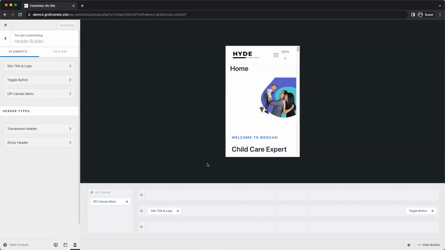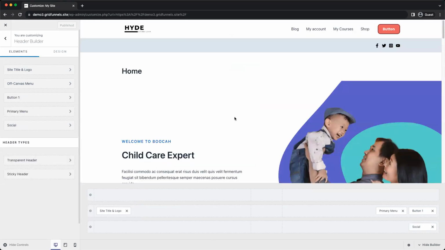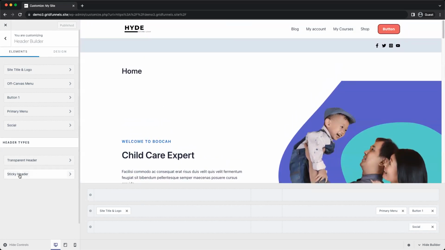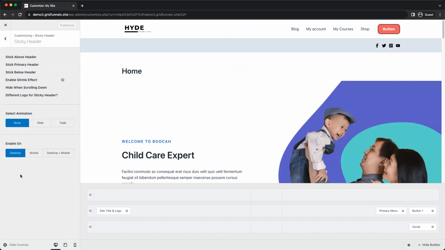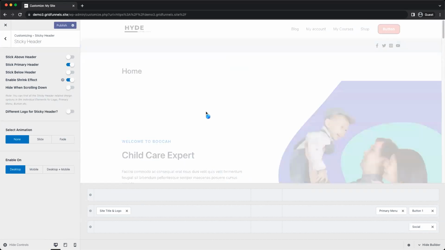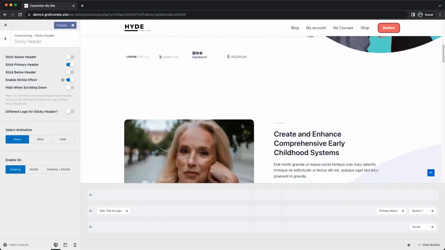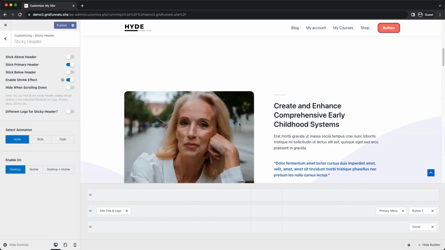Next, we're going to take a look to see how we can make our header menu sticky. So let's get back to desktop mode. And in the meantime, we added a page to make this a little bit more clear. So let's click on the sticky header in the header builder. And we can activate the sticky primary header. In our case, let's activate it. Let's see how this works. So you can see that it sticks on top while we scroll.